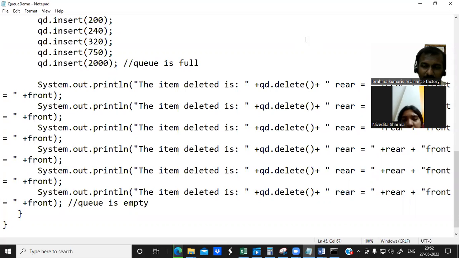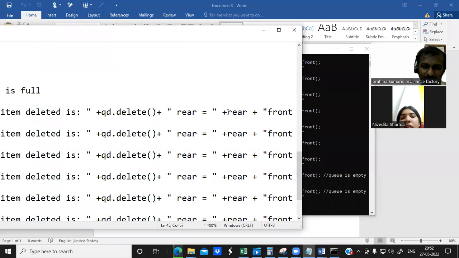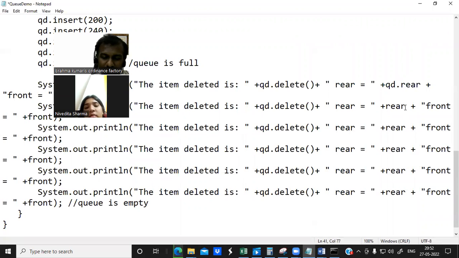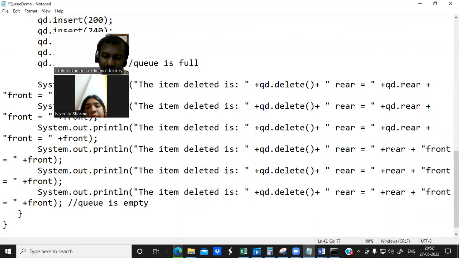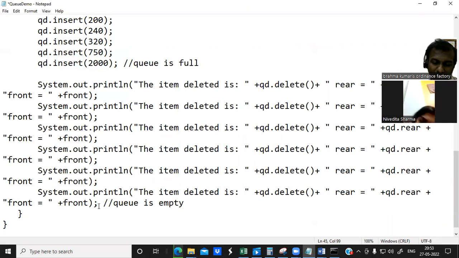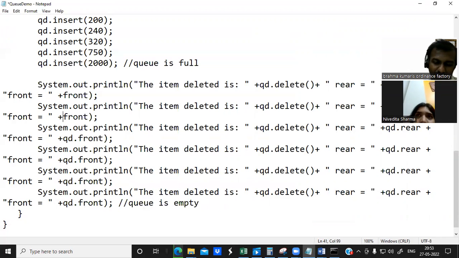Actually, this is the main function, no? Here you cannot use rear. You have to use qd.rear. Everywhere you have to use it like that. Here also qd.rear, also qd.rear. Similarly, wherever front is there, it should be qd.front. You have to use the object. Save it.